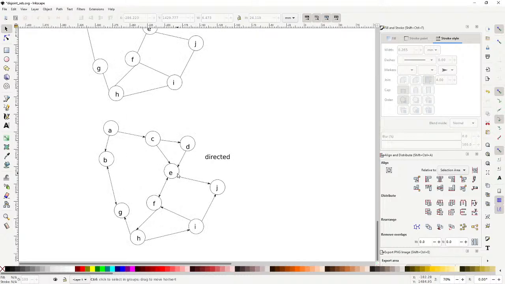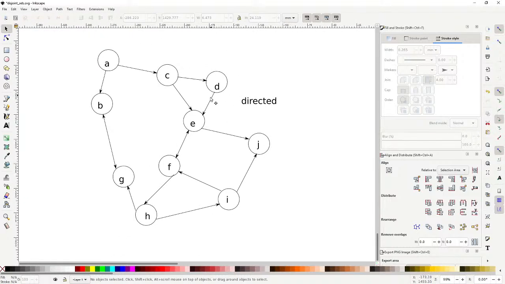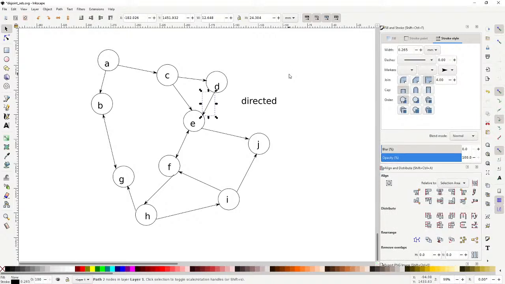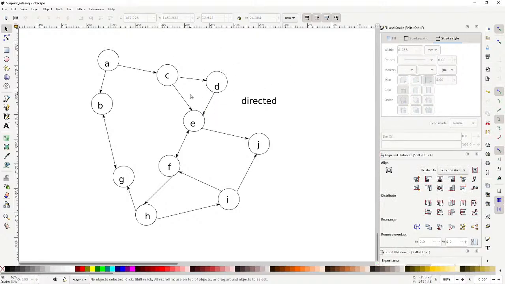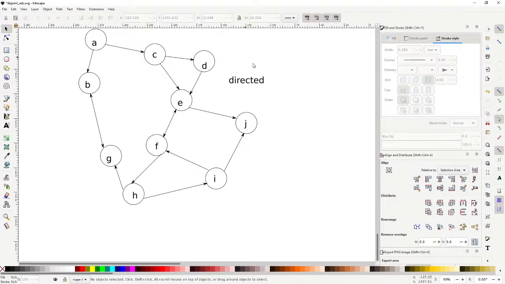Now we could add one. Maybe you don't like this because it insults your aesthetic preference. You want there to be an edge that allows you to get back in some way. But that's the point about a directed graph, that not all of the edges are symmetric. So you can go from C to E, you can go from C to D, you can go from D to E, but you can't go back from E to C or D. You can't get back.